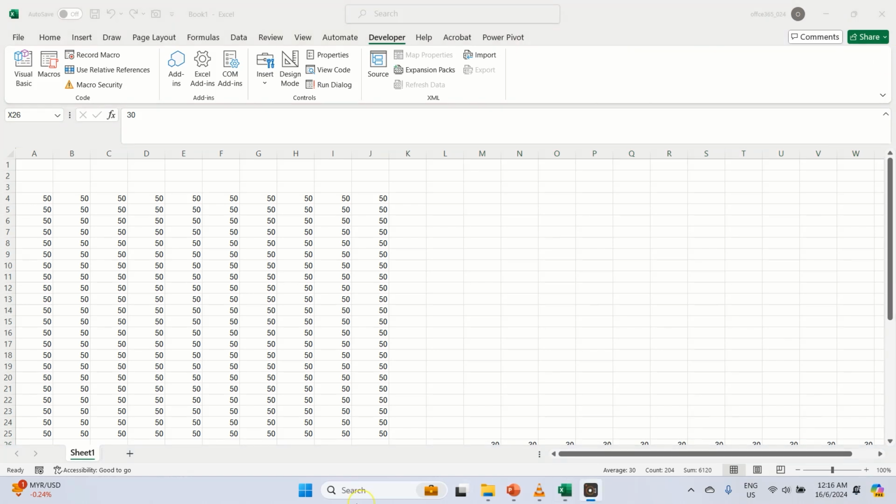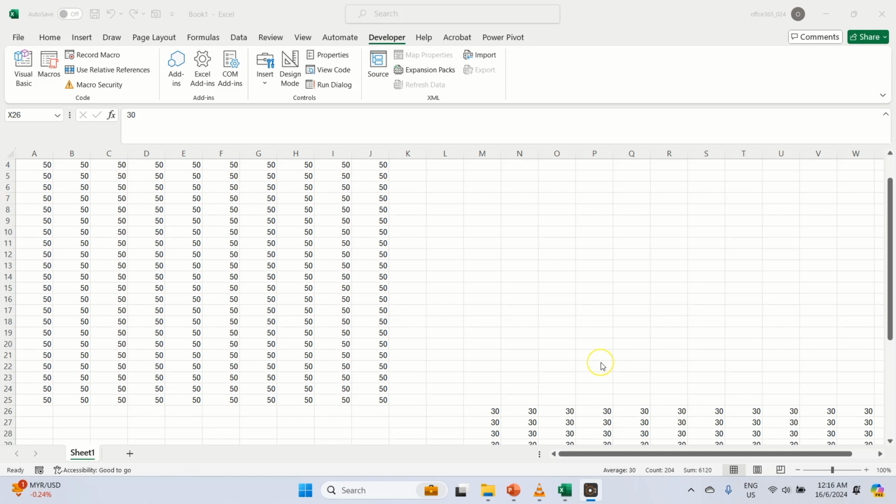Welcome back, guys. In this episode, we'll be talking about used range versus current region. These are two terms that every VBA developer should be familiar with, and they should be able to tell the difference between them. This is what this video is all about. It's going to explore the fundamental difference between current region and used range.